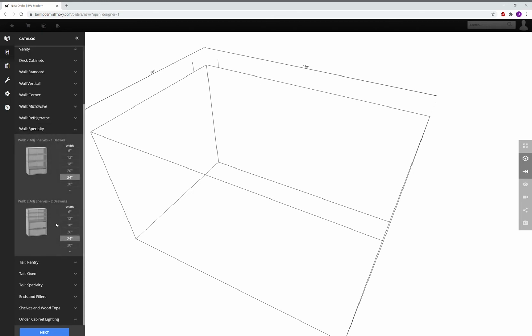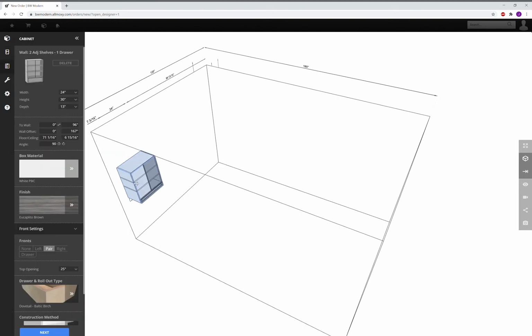Below that, we have wall specialty cabinets. These are going to be upper cabinets with a drawer below it. Typically we'll use this in a situation where we have an upper cabinet that comes down and maybe sits on a countertop, and we want to put some nice silverware or something like that in that drawer below.